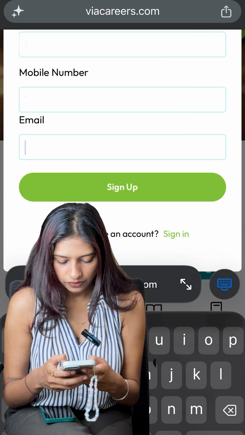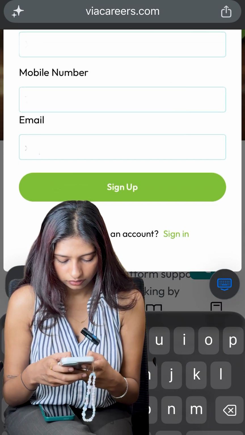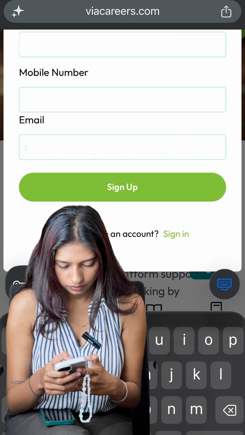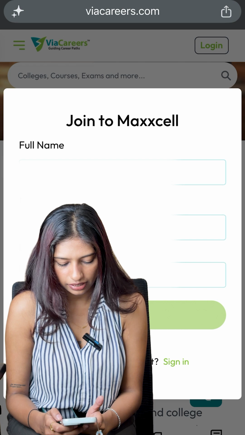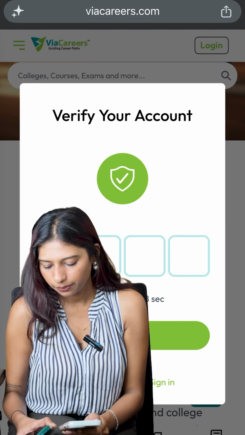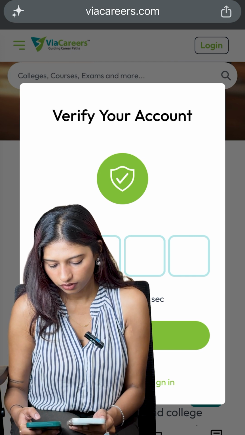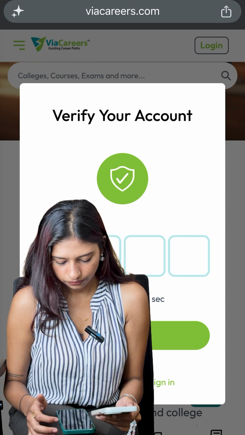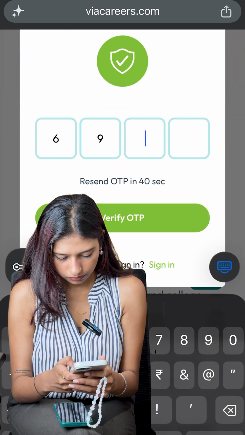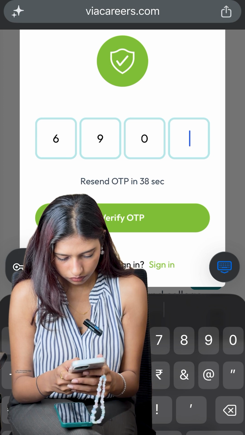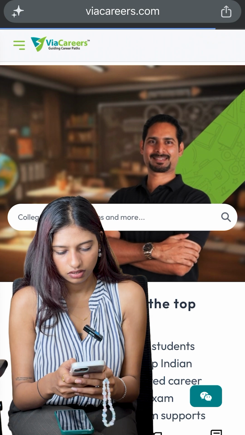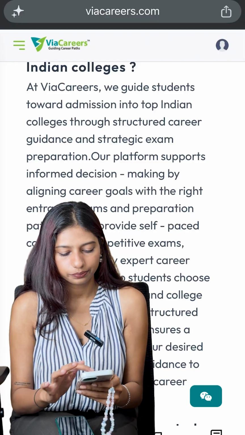You put your phone number and your email ID and you sign up. You'll receive an OTP. Now you have to put the OTP and verify it. So that is how you log in.